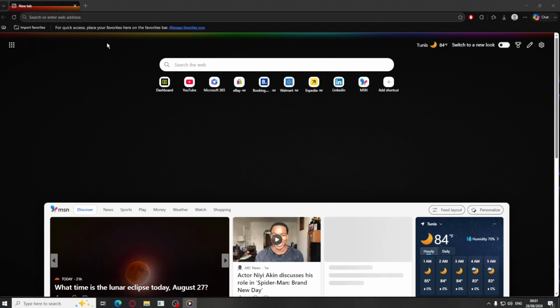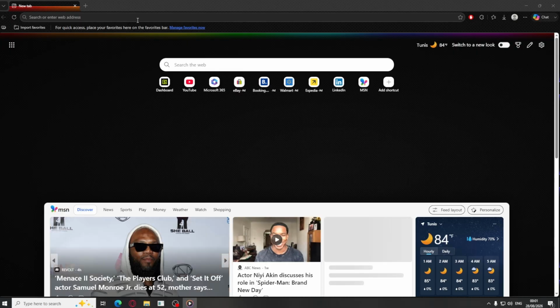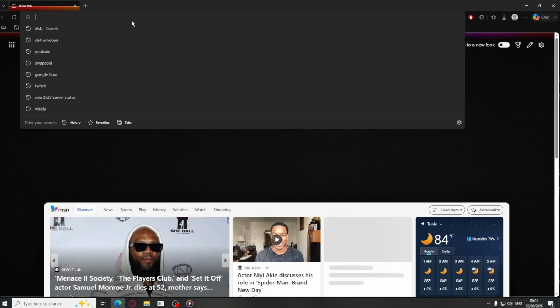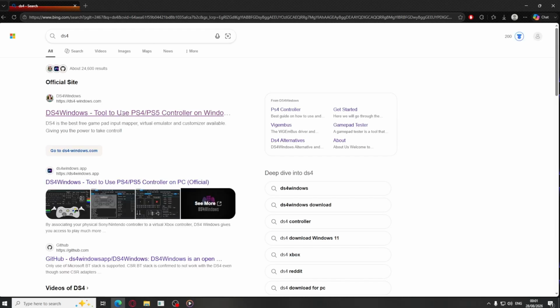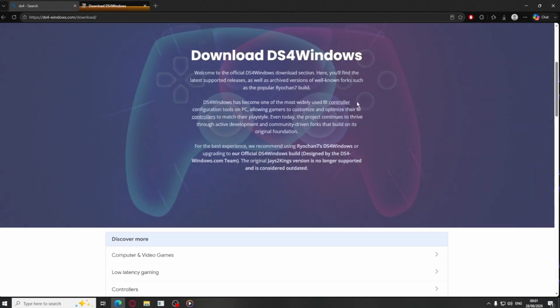Here's how to set up DS4Windows and connect your PS4 controller to your PC. Open your browser and search for DS4Windows. Go to the official site and click Download. Scroll down and click Download again to get the zip file.